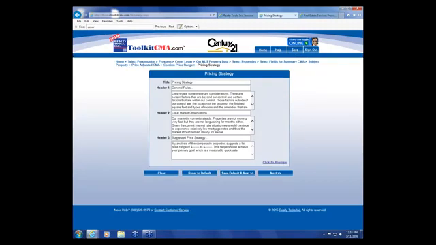We have a pricing strategy page. This allows you to enter in information on how and why you would price. And it is a screen that allows you your own default.